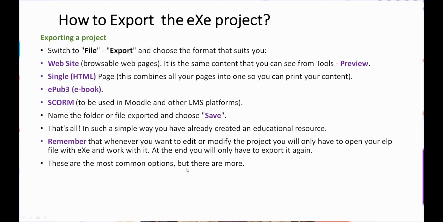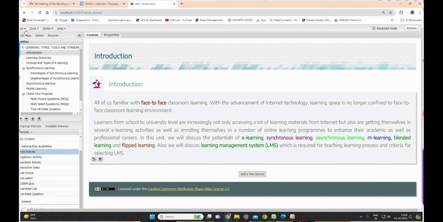But note that whenever you want to edit or modify the project, you will only have to open your ELP file with eXe and work on it. At the end, you will only have to save the file. Let us practice. I am opening it.